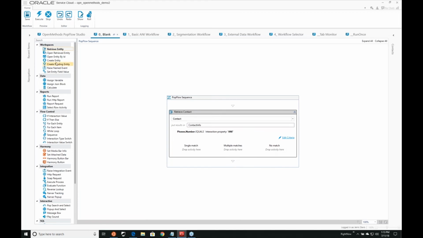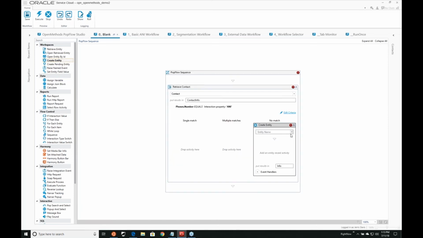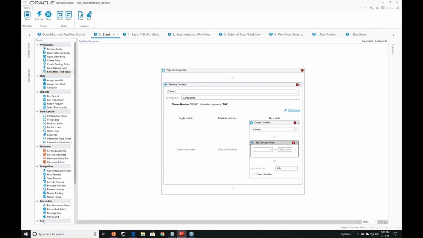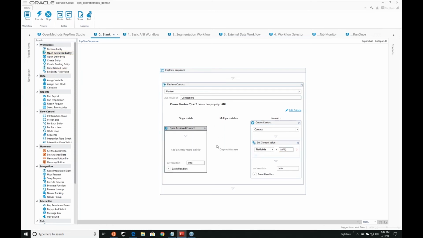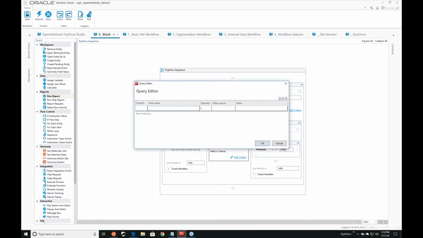So real quick, just to finish off this PopFlow, we're going to say if there's no match, let's create an entity. We're going to create a contact. We're going to set a field because we already know the phone number. We're going to say that's the mobile phone, and we'll put in our variable for ANI. And you'll notice, again, I'm referencing PopFlow known entities with the curly bracket. And there we go. If we have a single match, we're going to go ahead and open that contact, open Retrieve Entity. And if we have multiple matches, we'll run a report. So that's how you can use PopFlow.